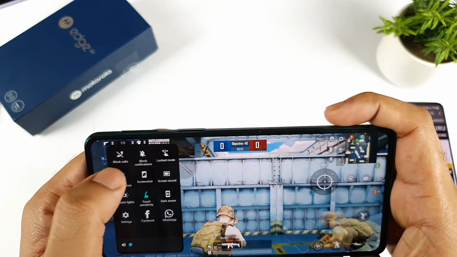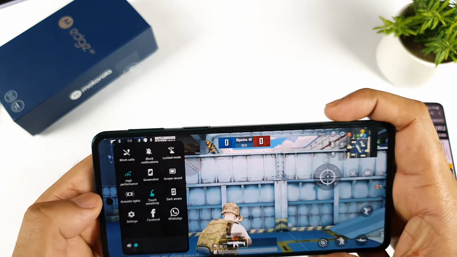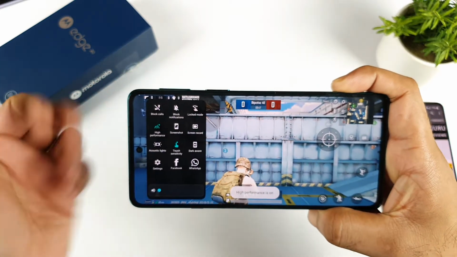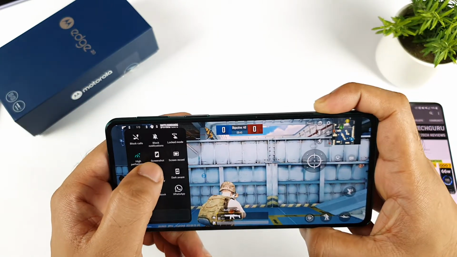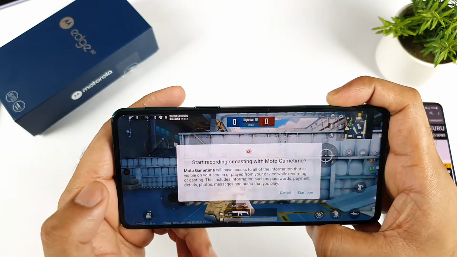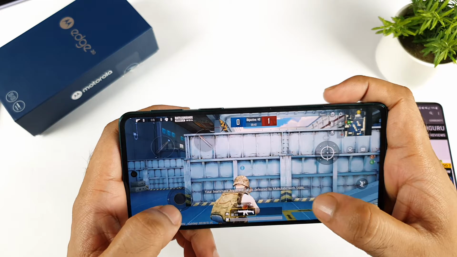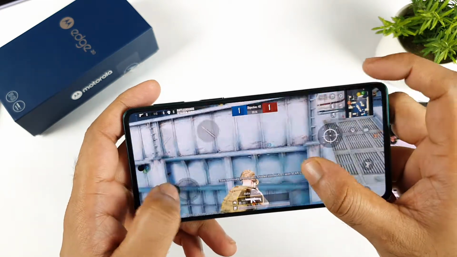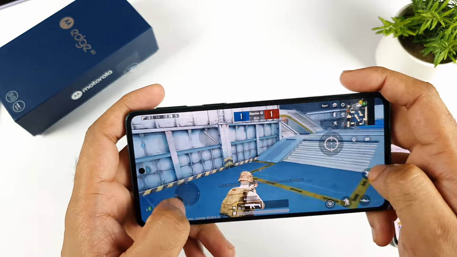And we do have the option of block calls, block notifications, and lock mode. High performance mode also is an option. If you want, you can enable that high performance mode and you can play the game. And screenshot and screen recording options, acoustic light options right now are available. Finally, we do have the acoustic light options. As you can see right now, you can see the lights coming from the left and right side when you're trying to play.